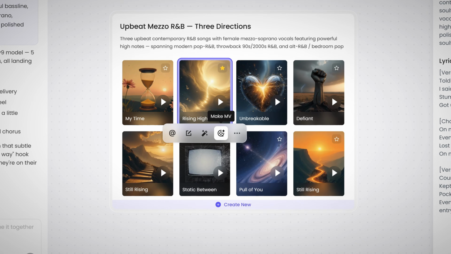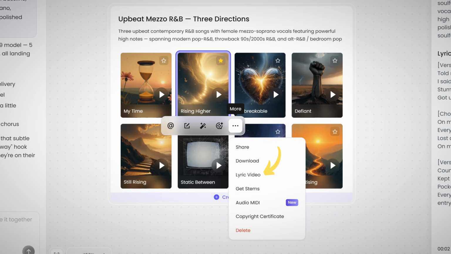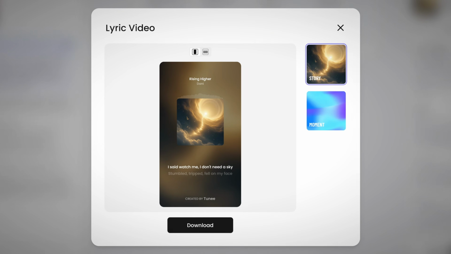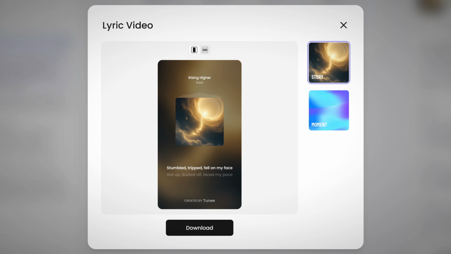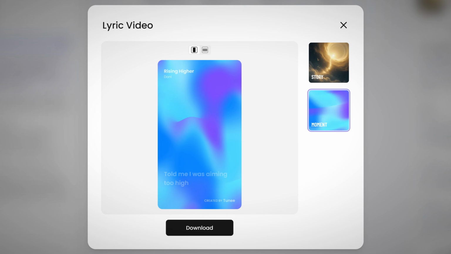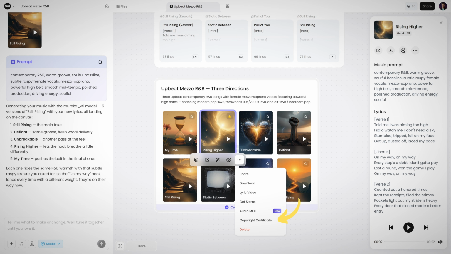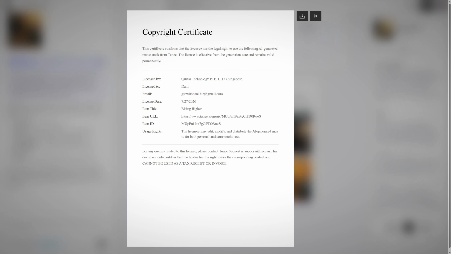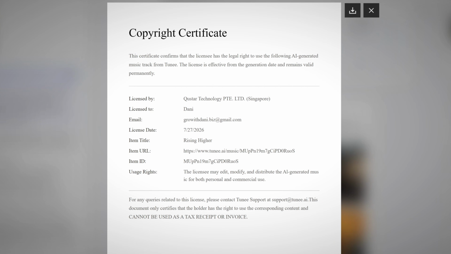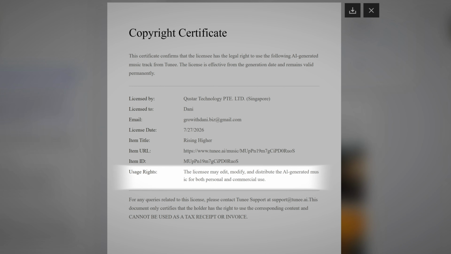If you click the 3 little dots, you'll see a lyric video option. This is honestly the easiest way to get your songs out on social media because it creates a video clip with the lyrics synced right to the music. And if you click here, assuming you've picked up one of Tunee's plans, you get a copyright certificate, which is huge because it guarantees you actually hold the commercial rights to your songs.